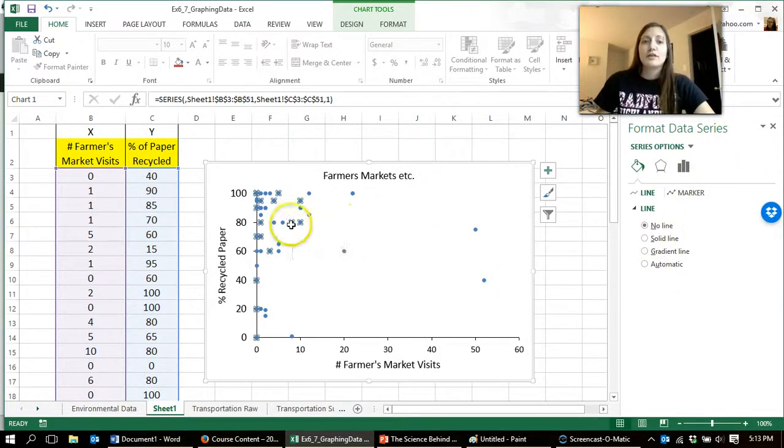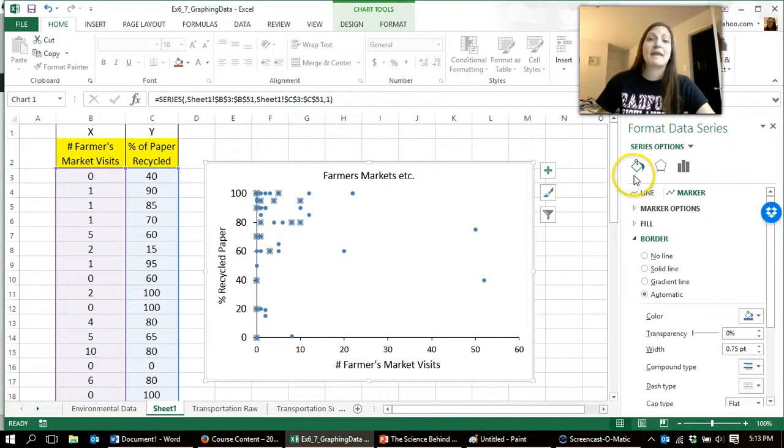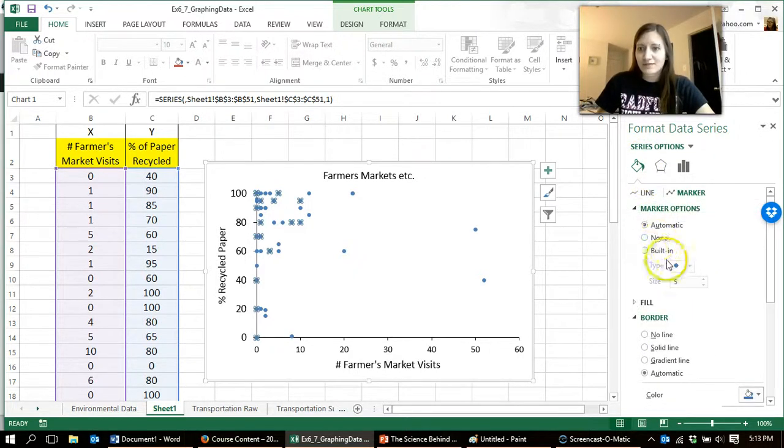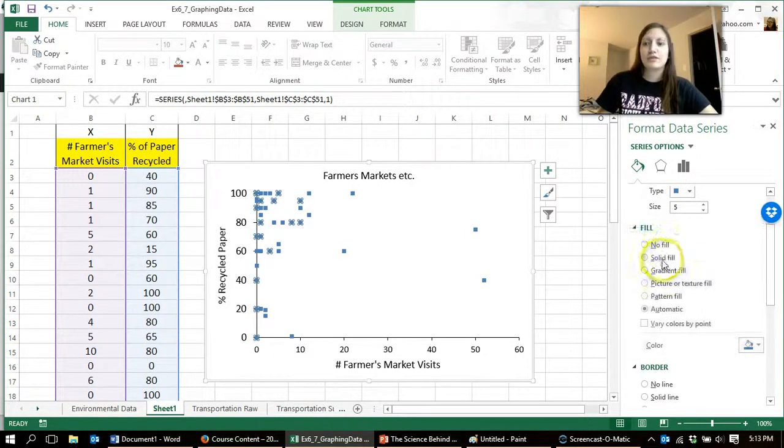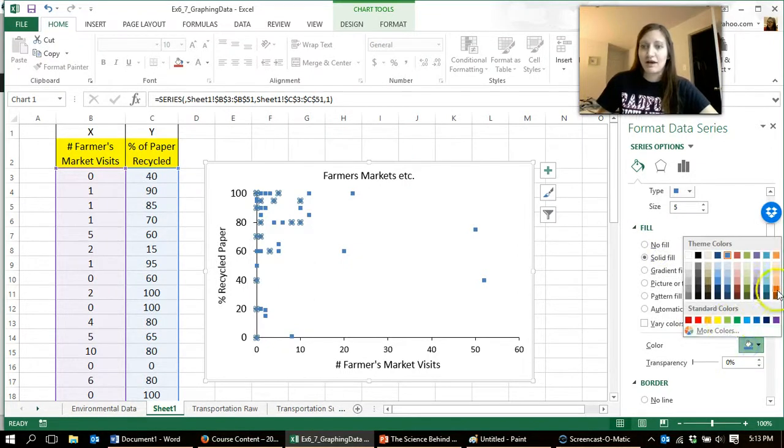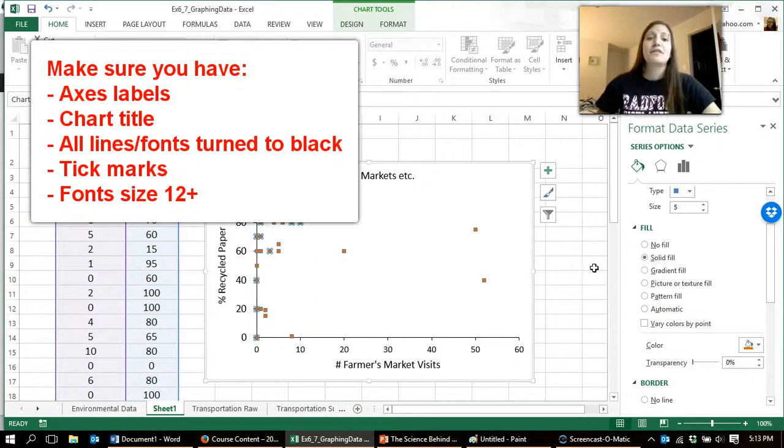So you either need to double click it for a new window, or depending on your version of Word, it might be here on the right hand side. You're going to click on marker, and we're in this little paint can area to change colors. So I'm going to do marker options. You can keep it exactly how it is, but if you want to play around with it, you can change them to squares. You can also make them larger, make them smaller. If you click fill, you can change their color. All of that is very minor.